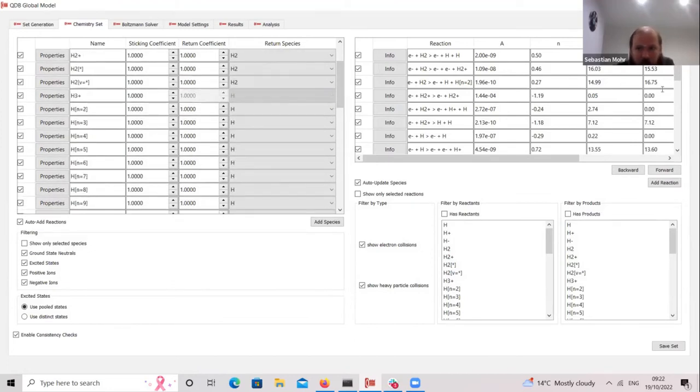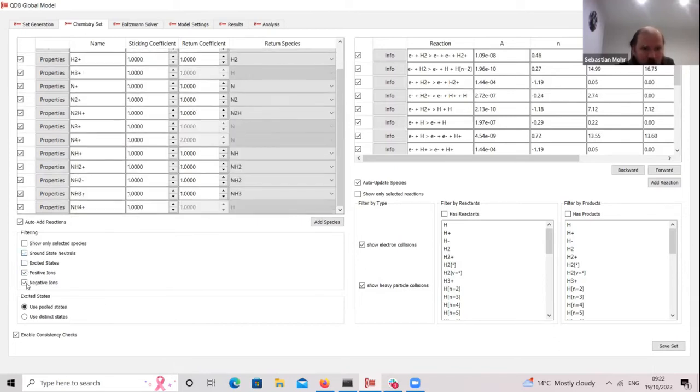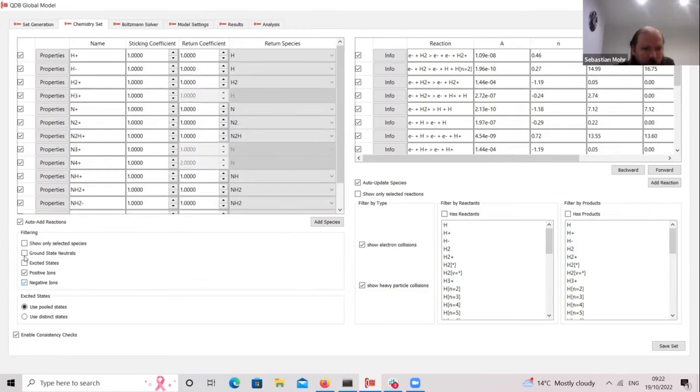And your reactions, so you can then select or deselect which species and which reactions you want to include. You also have some filtering options, so you can quickly have a look at just all the positive ions, for example, and same with the reactions. And what you can do in this desktop app, which you cannot do in the browser version, is change the rate coefficients for the reactions.